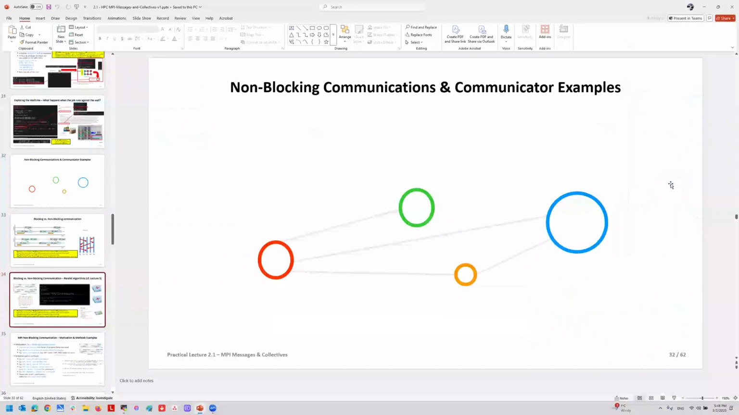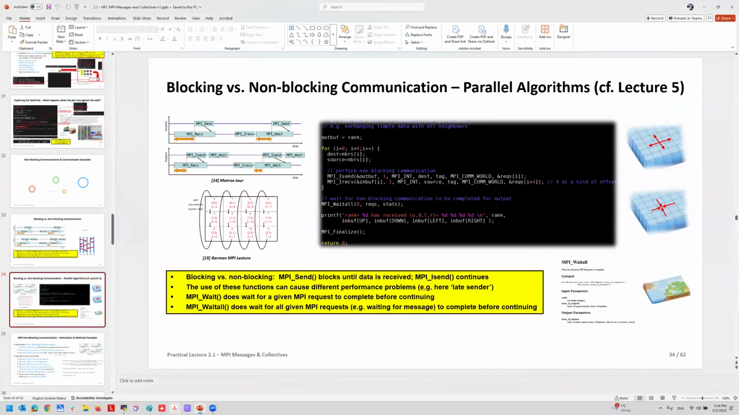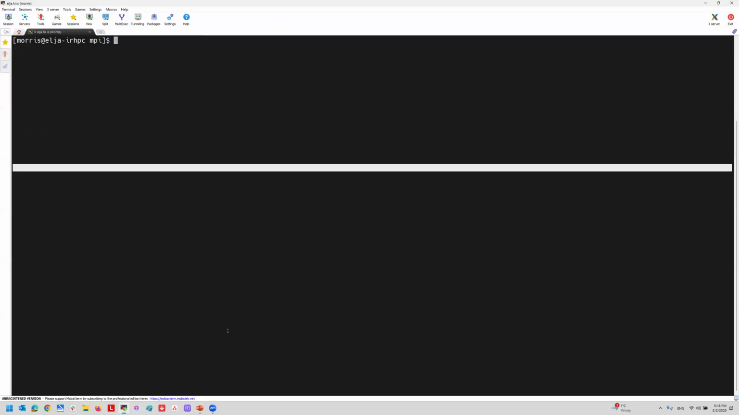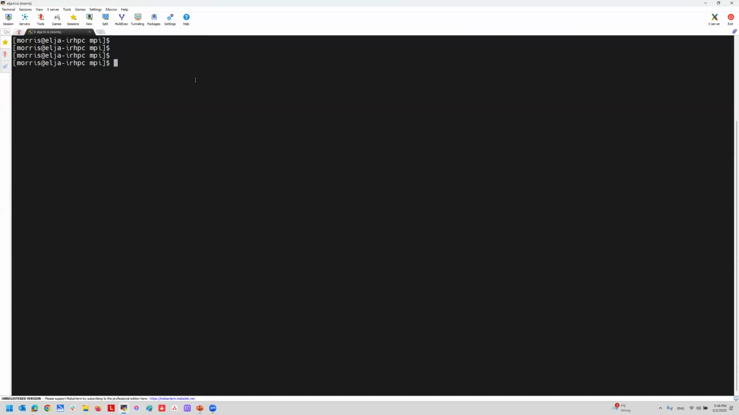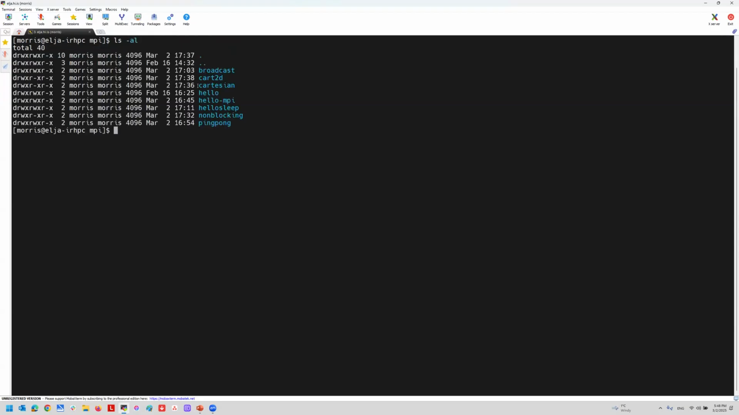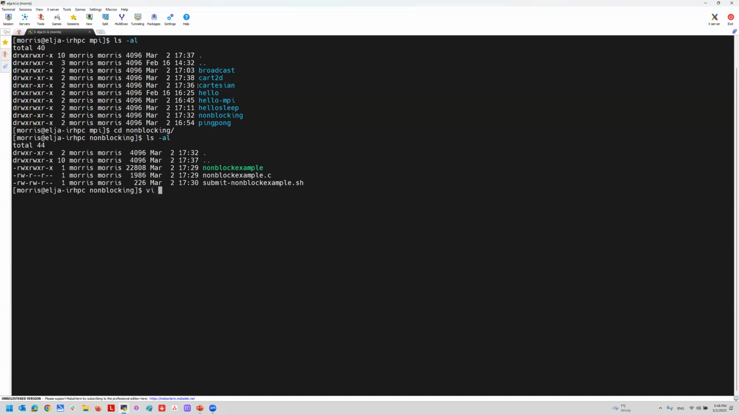But let's go step by step. Let's start a little bit with non-blocking communication. And as this is a practical lecture, let's go back to Elia. What you see here is that I'm already logged in. I also don't want to redo this again and again: we have logged in with SSH. You know by now how to do this on Elia with your username and the SSH key, and you will also learn this in the first assignment. So let's go directly into the non-blocking example that I prepared for you.